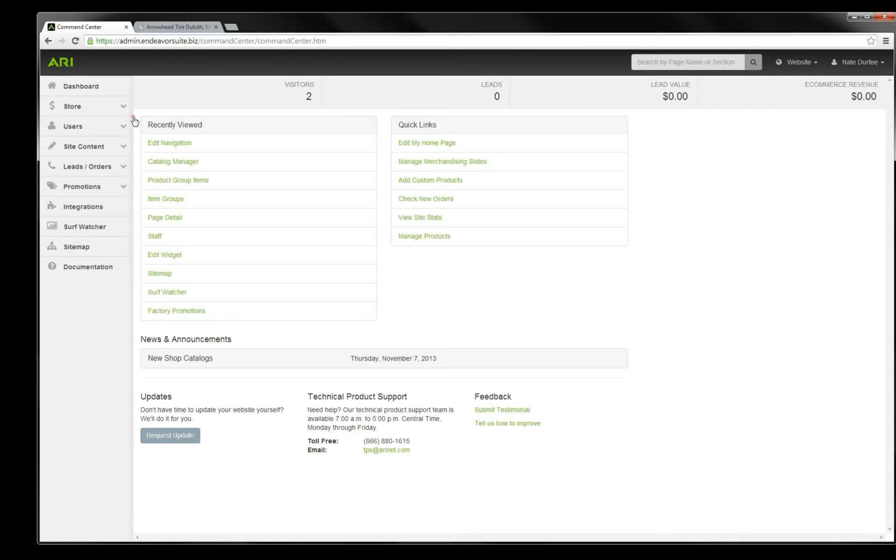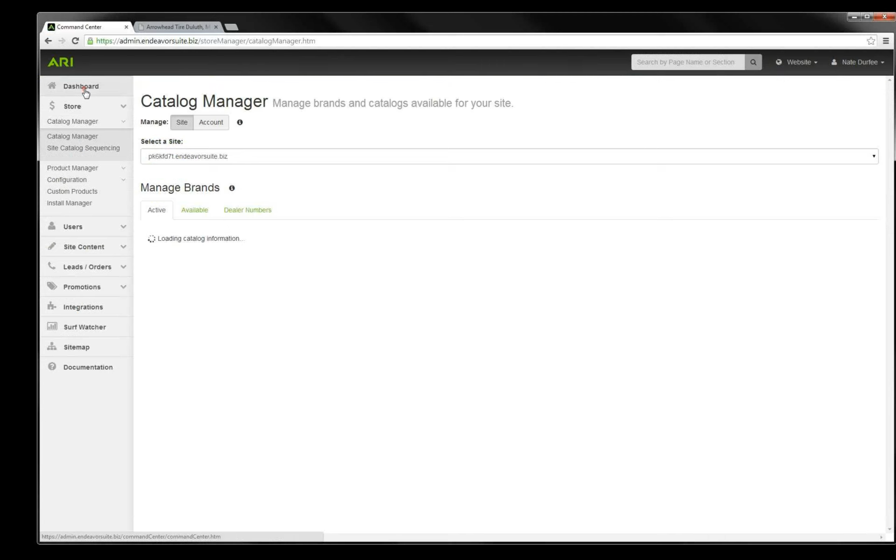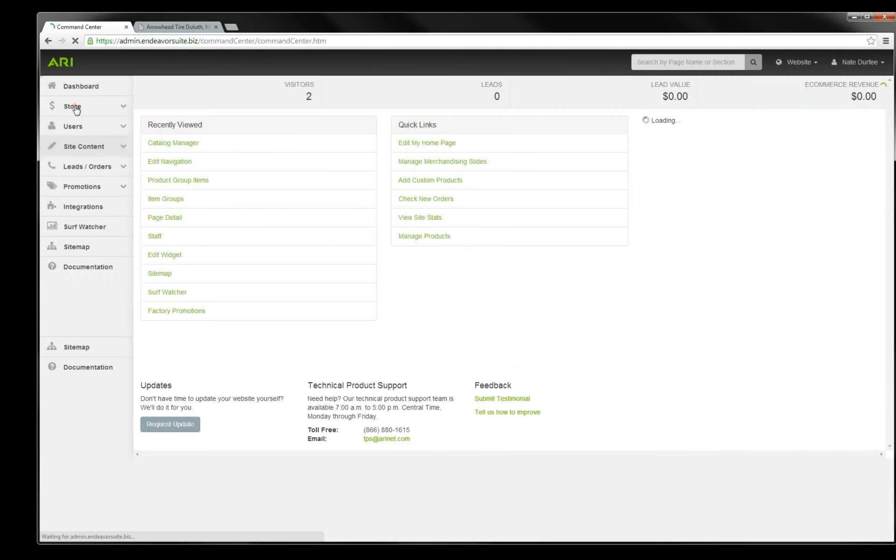Now over on the left margin, we have our navigation bar. The dashboard button, whenever you get away from the main page of the command center, the dashboard button is just going to bring you back to that main page or the home page of the command center.